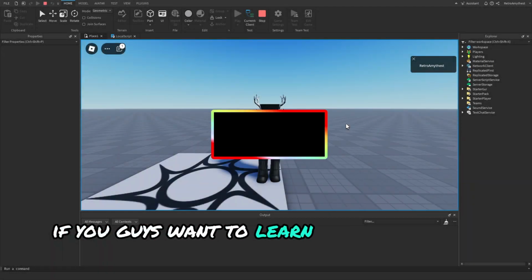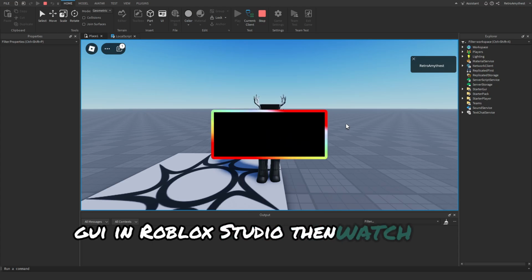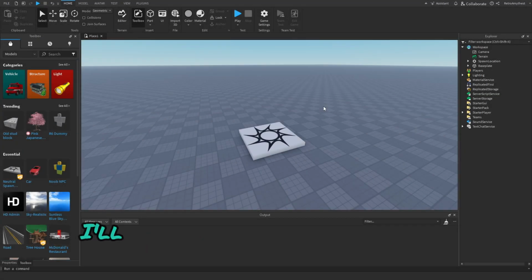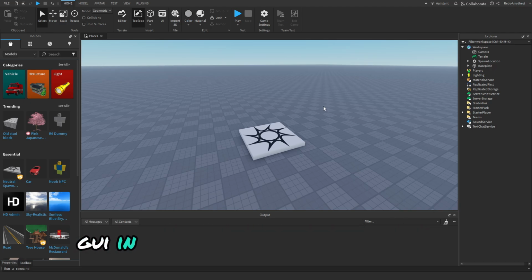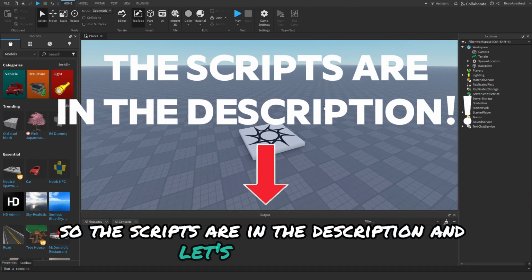If you guys want to learn how to make a moving RGB border GUI in Roblox Studio, then watch this video all the way to the end. Hey guys, in today's video, I'll be showing you how to make a moving RGB border GUI in Roblox Studio. Let's get into it. The scripts are in the description, and let's get started.